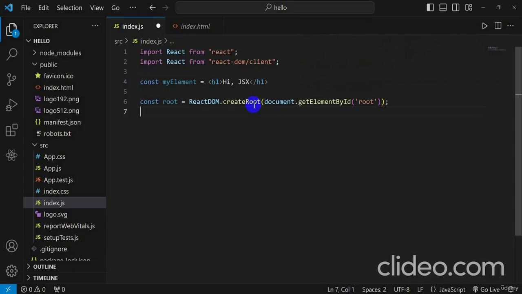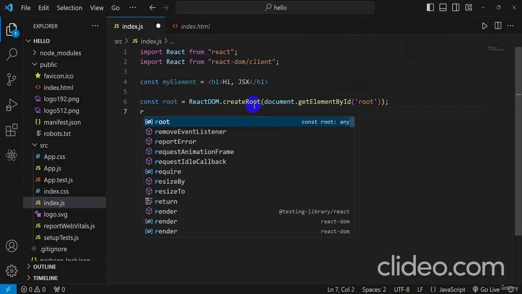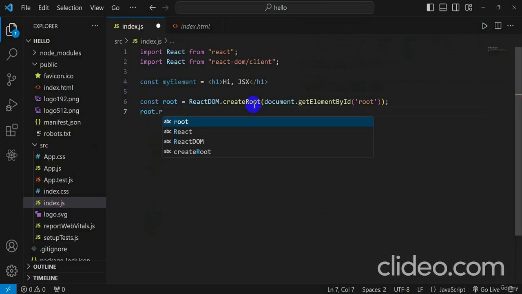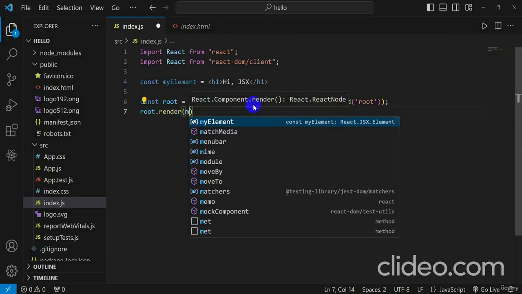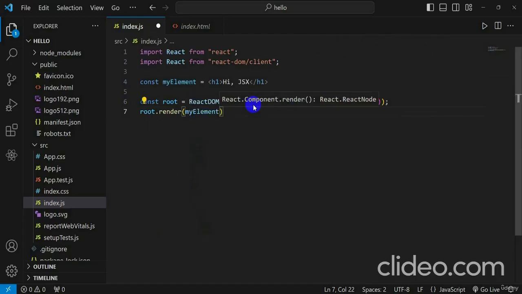Here I use the render method. First I write root.render, then the parentheses, and here I insert myElement. So now it is inserted in this method.